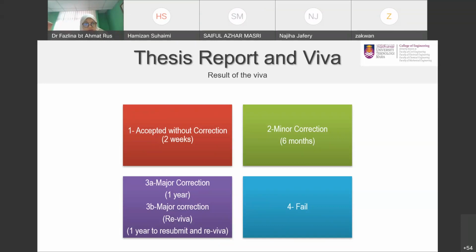During my time, I think there has been no case of 4, fail, so far. Usually students manage to get minor correction, but you can aim for no correction. If you are planning to JOT, the time frame must be very tight, and you need to follow the planning exactly. So if you are planning to JOT, frankly speaking, you need to go for the no correction result, because in 2 weeks you have already submitted your correction.